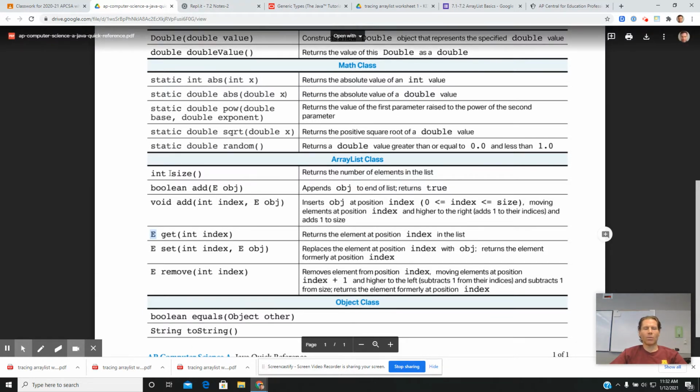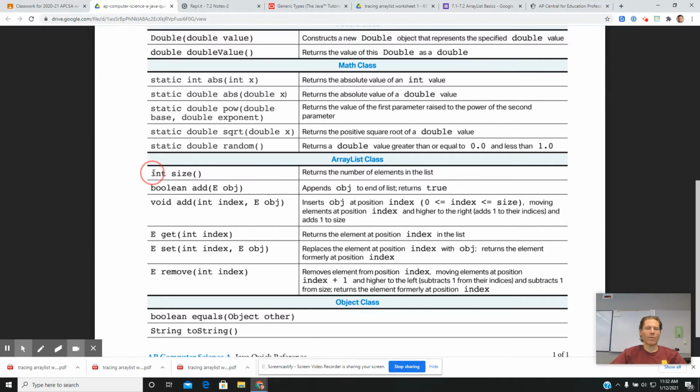If we look at these methods real quickly, don't blame me, but for whatever reason, we don't have a length method. It's now called size. So you have to remember that with ArrayList, we use dot size, and it tells us how many elements there are as an int.